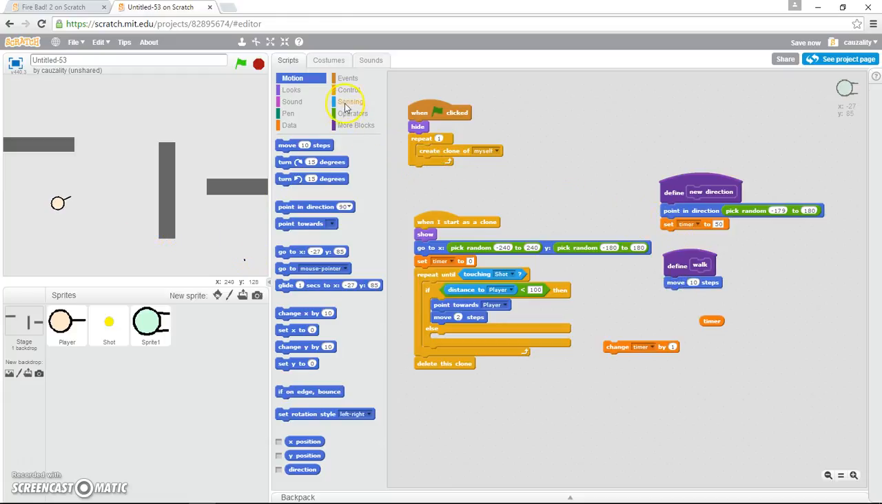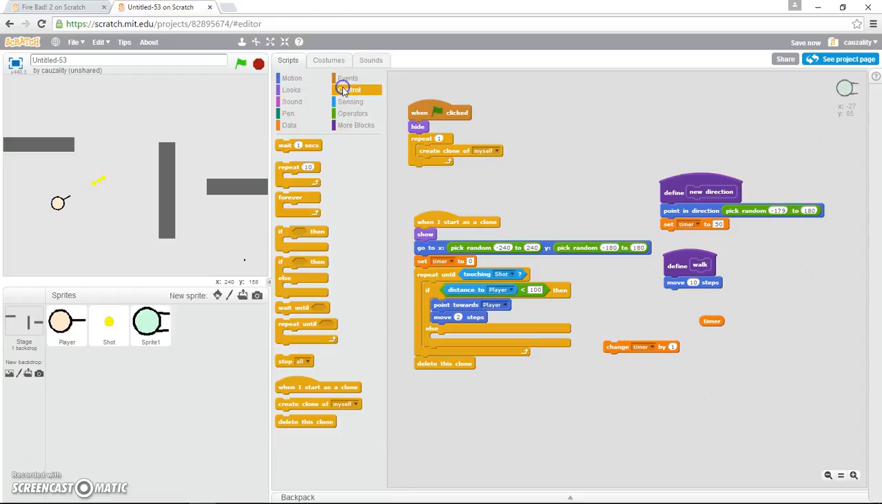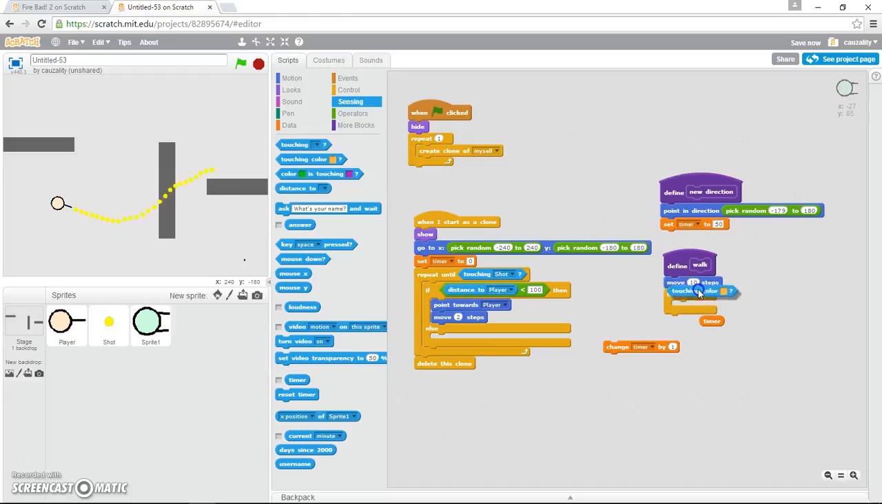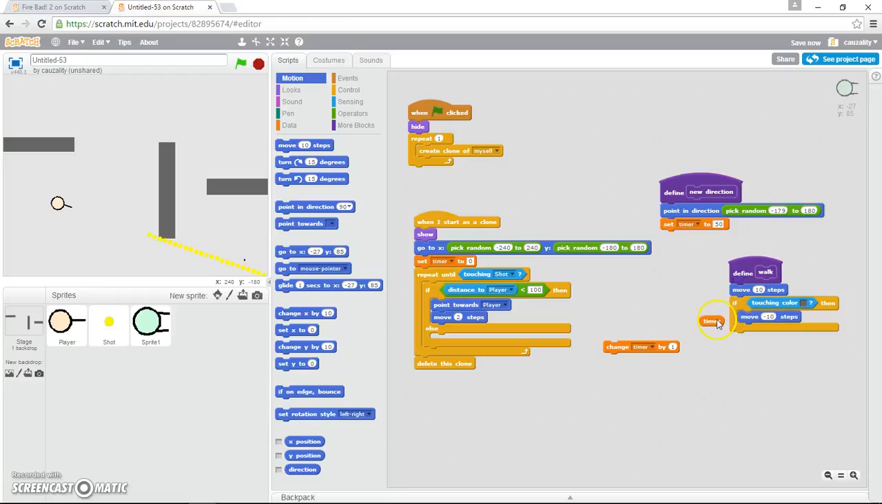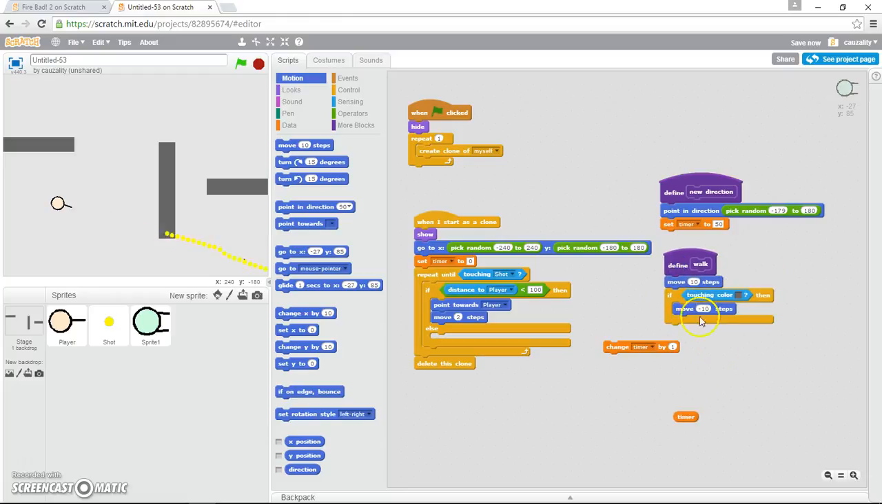For walk, we'll just have him move in the direction that he's pointing. But if he touches a wall, just like the player, he should back up. He shouldn't go into that wall. So if you go to control and you pull out your if in the walk, if he's touching color gray, move -10. So take a step forward. If you're inside a wall, take a step back. So he can't walk through walls. That's good. So those are their two states. That's his walk.